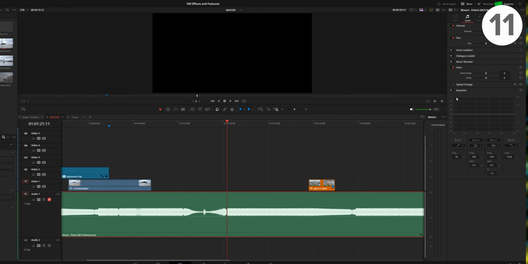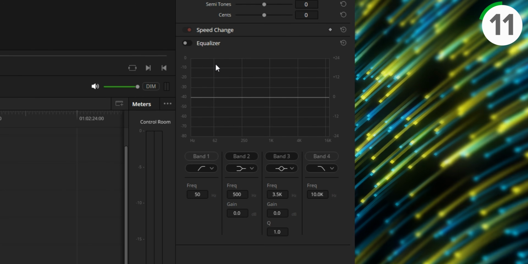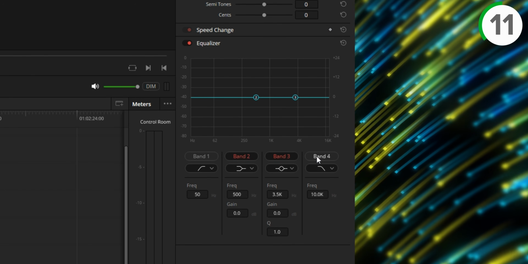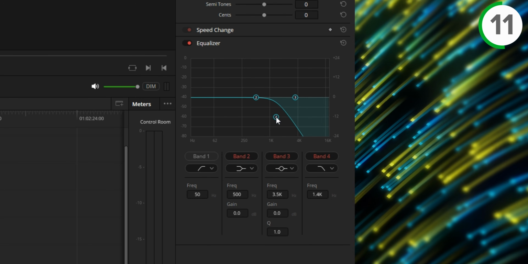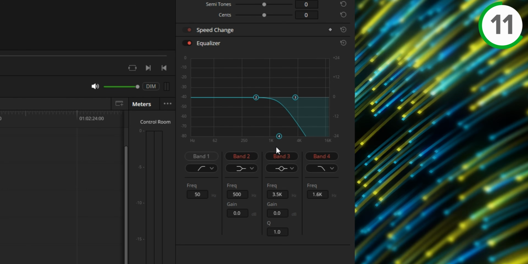In the top right corner in the inspector tab, scroll down to equalizer. Turn this on. Then go to band 4 and drag band 4 just over to the left like so. This creates the effect of any audio sounding like it's behind something, like behind a wall or underwater.